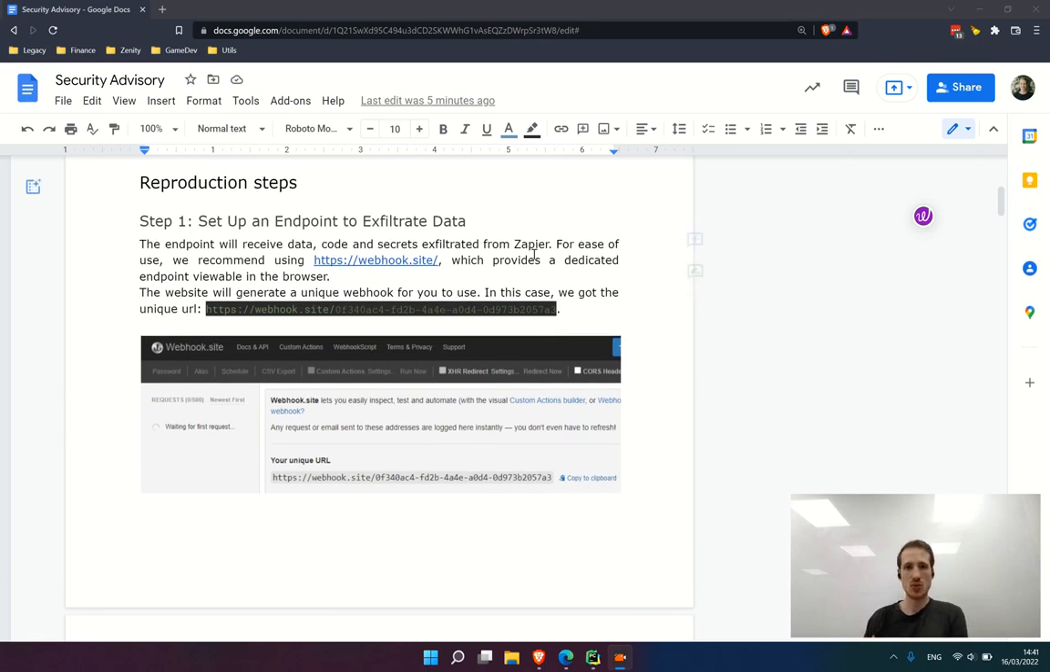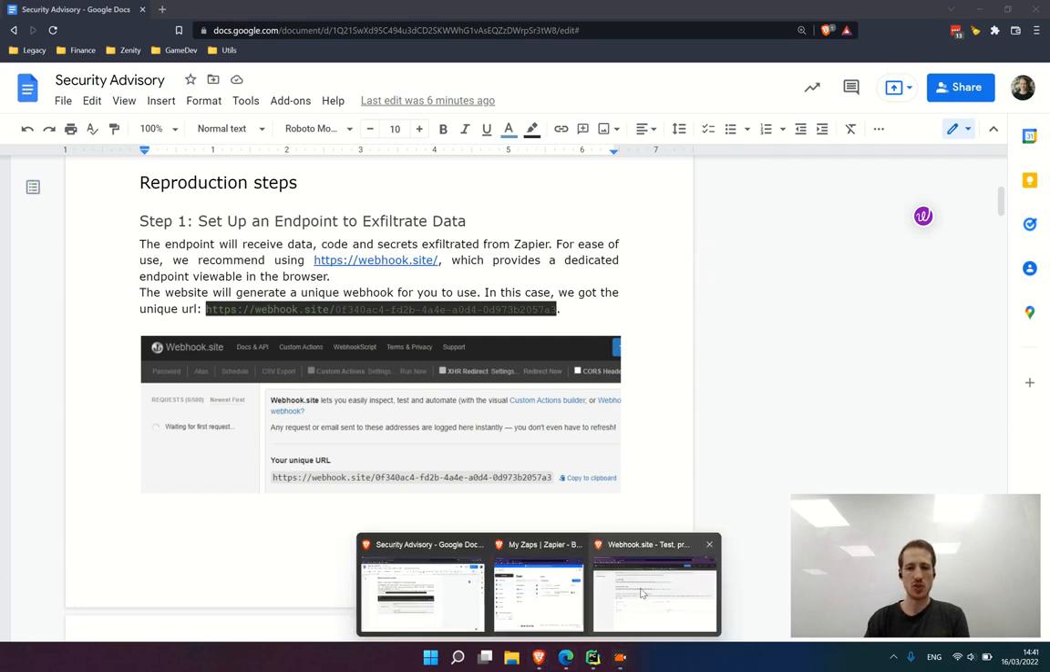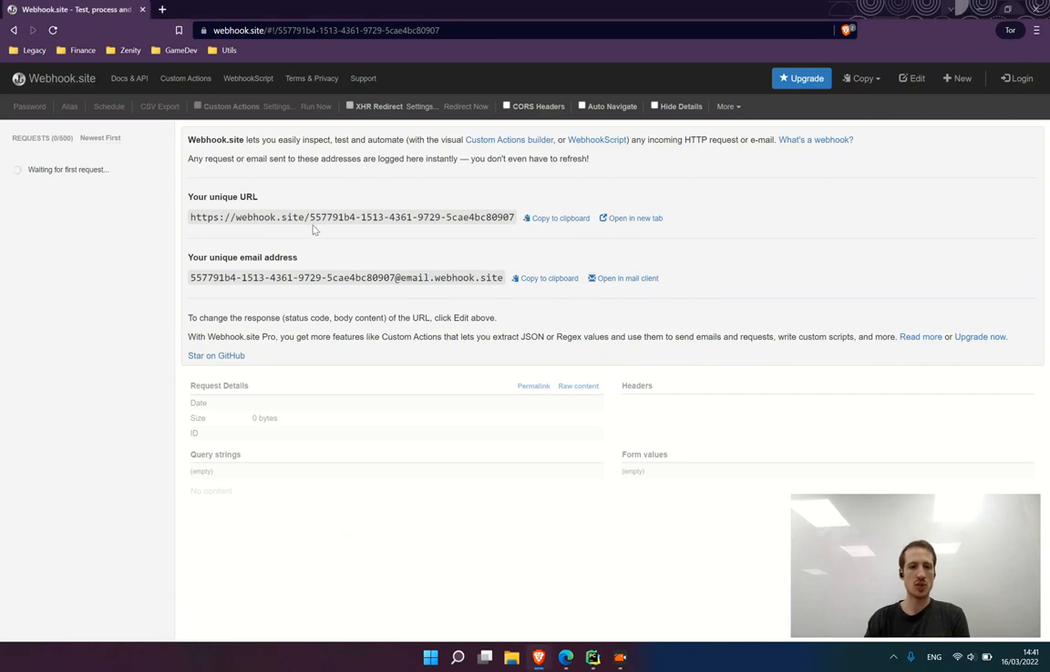So first of all, we need some sort of a URL to exfiltrate data into. In this example, we're going to use webhook.site, which creates a unique URL for us to exfiltrate data to. You can see that I've already opened this site in advance, and I have a unique URL here where I'm going to send data to.